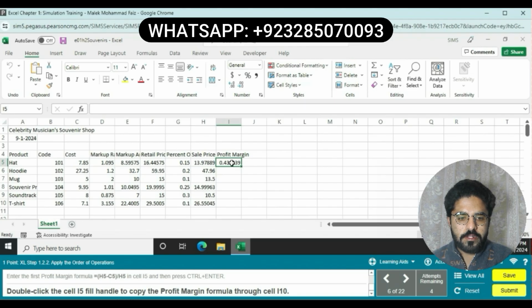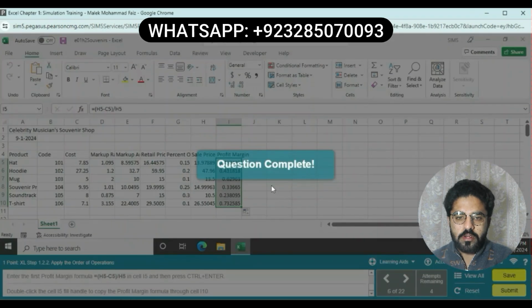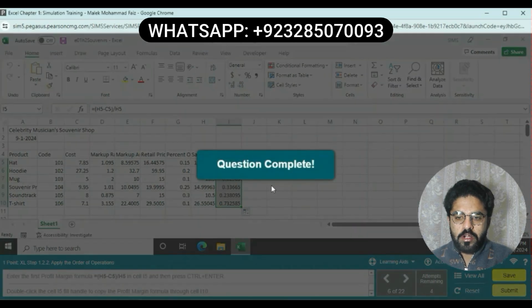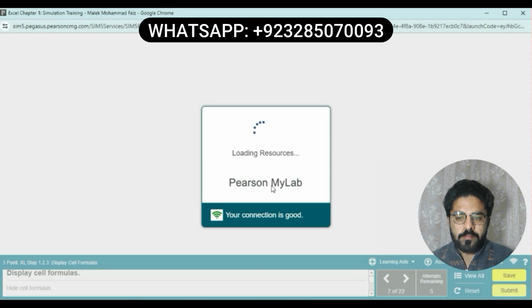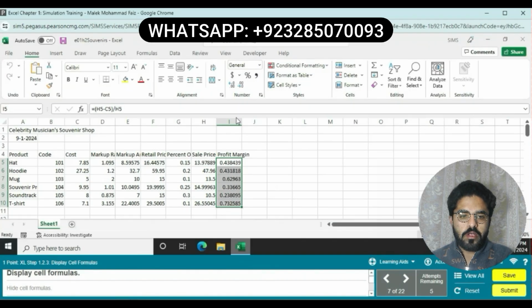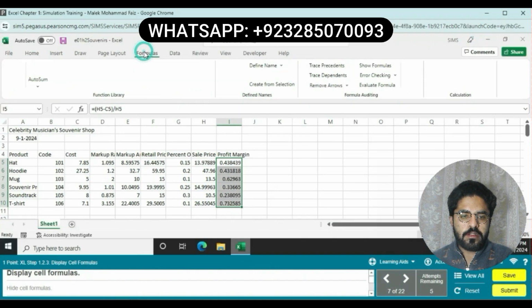The next part is to double click the cell I5 fill handle to copy the profit margin formula through cell I10. Simply you can drag this formula to the cell I10. You can see that the profit margin is calculated in these cells. Questions are completed now. Now move to the next question. Question number 7. Question number 7 is display cell formulas.